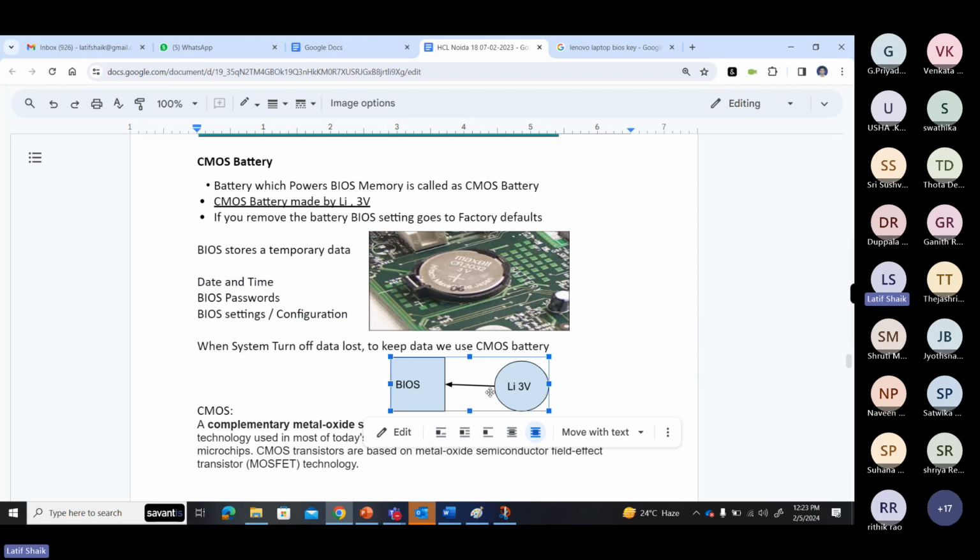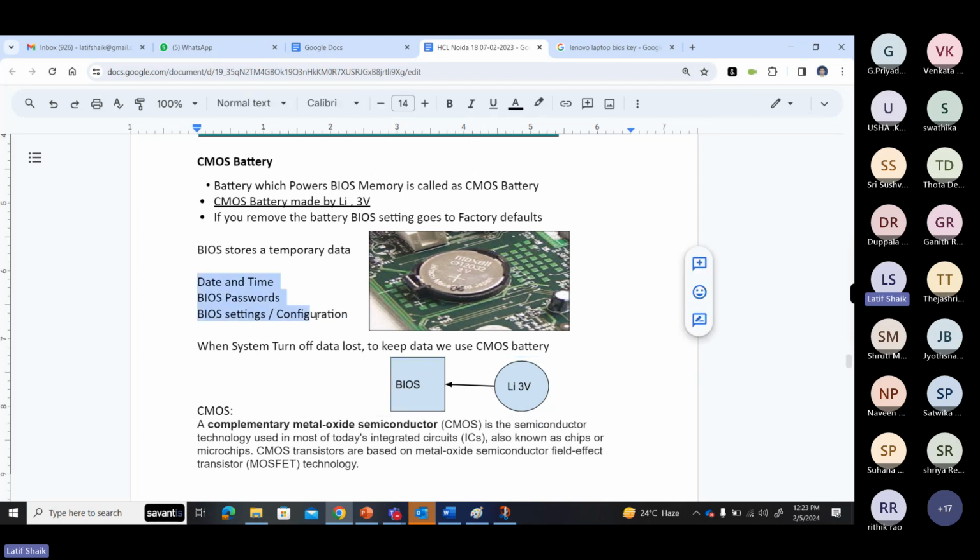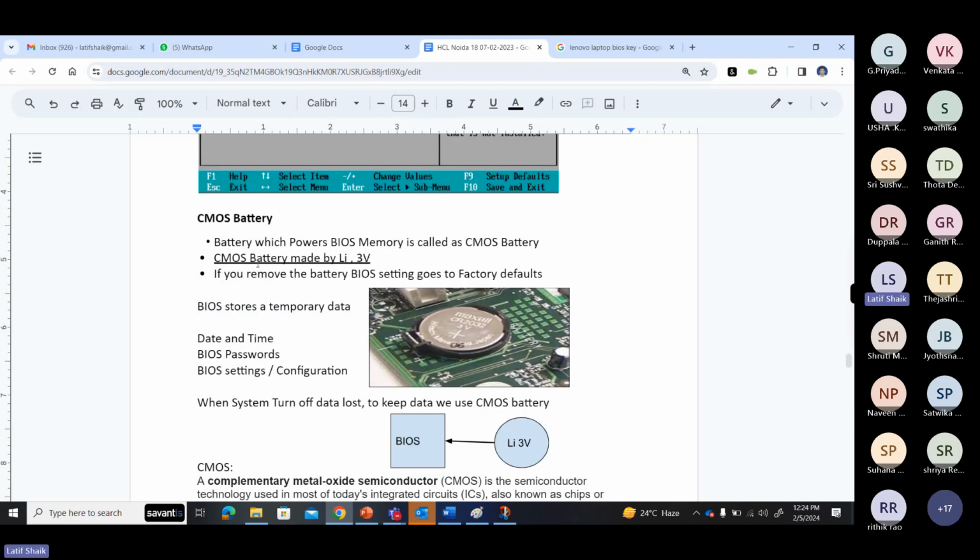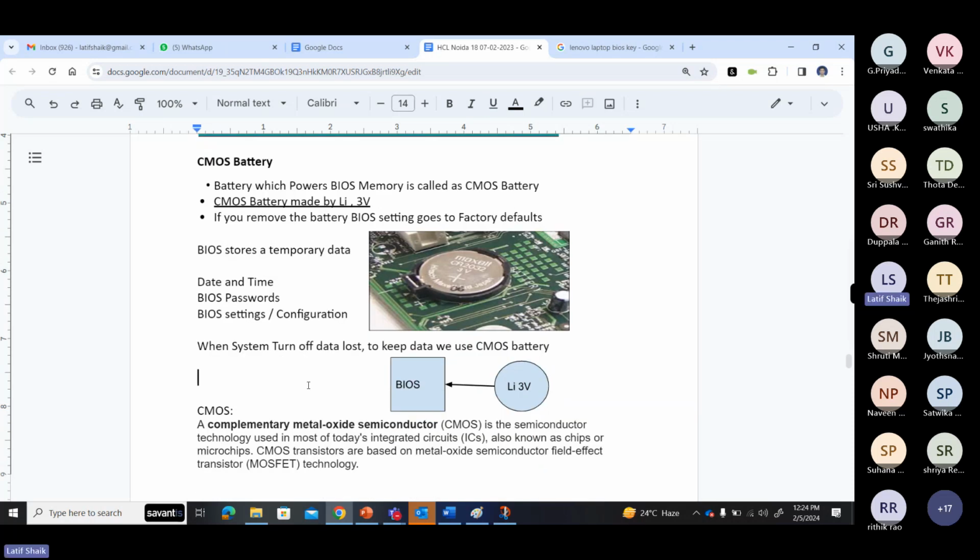This is your BIOS chip. It gives a power supply to the BIOS chip to keep this data alive. Guys, why is it called a CMOS battery? Of course, it became a habitual name for this battery. Really, it is not a CMOS battery, it is a lithium battery. It also has numbers, like CR2032. Each model has some numbers.